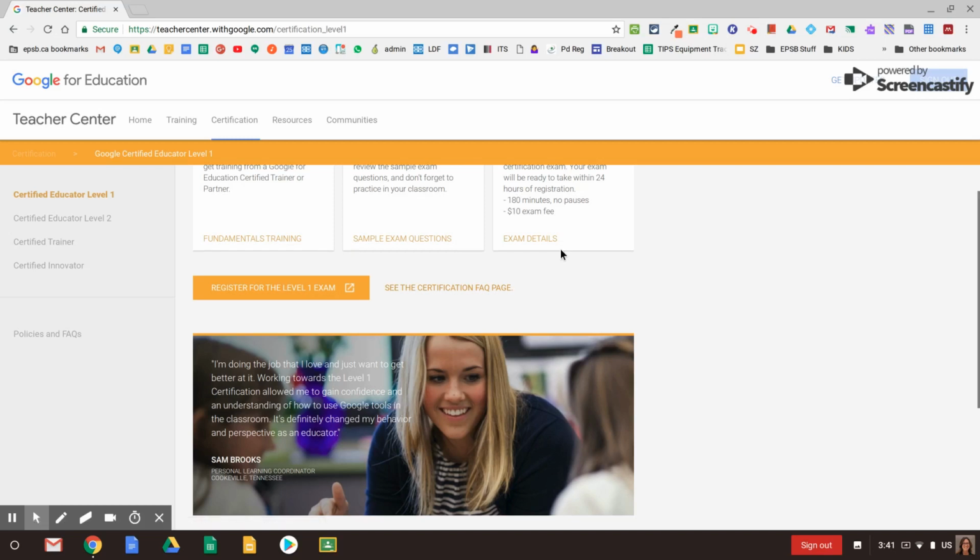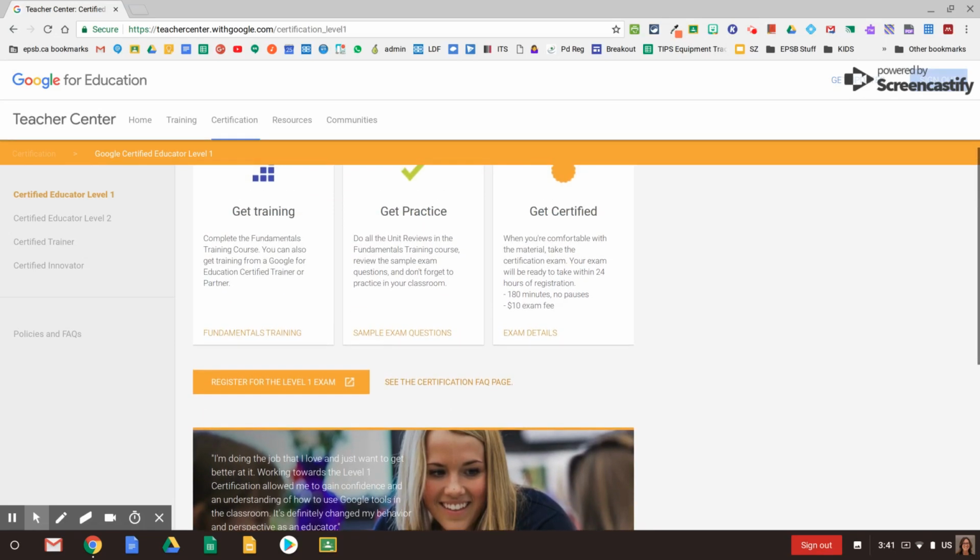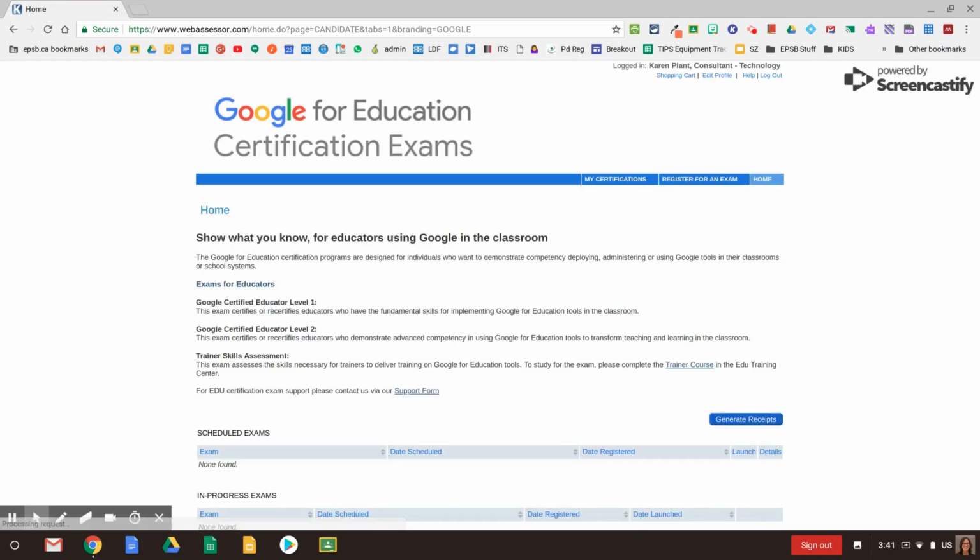In order to take this exam, you need to register for it. There's a $10 US exam fee. The exam takes 180 minutes and you're not able to pause, so it needs some time. In order to register for the Level 1 exam, you need to be logged in to a Google account, and you need to go to Register for an Exam.